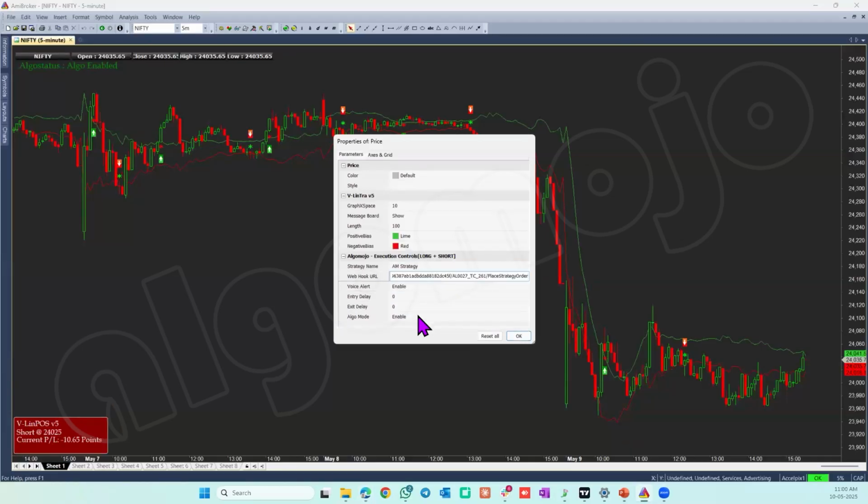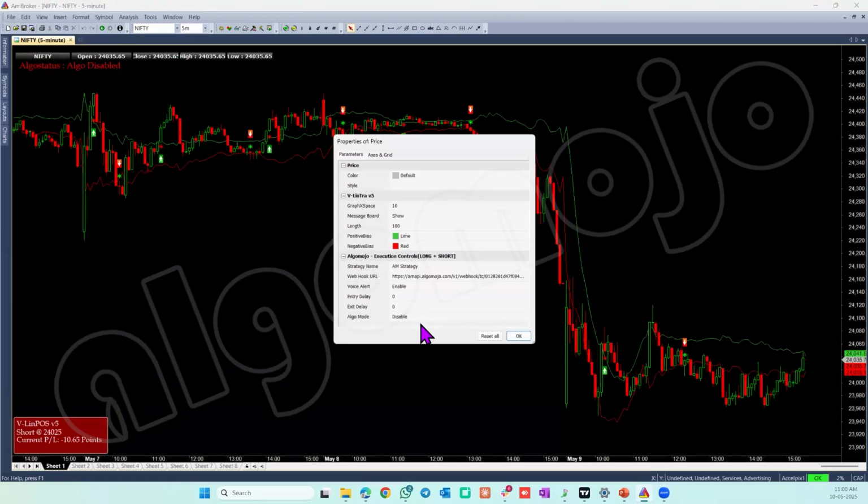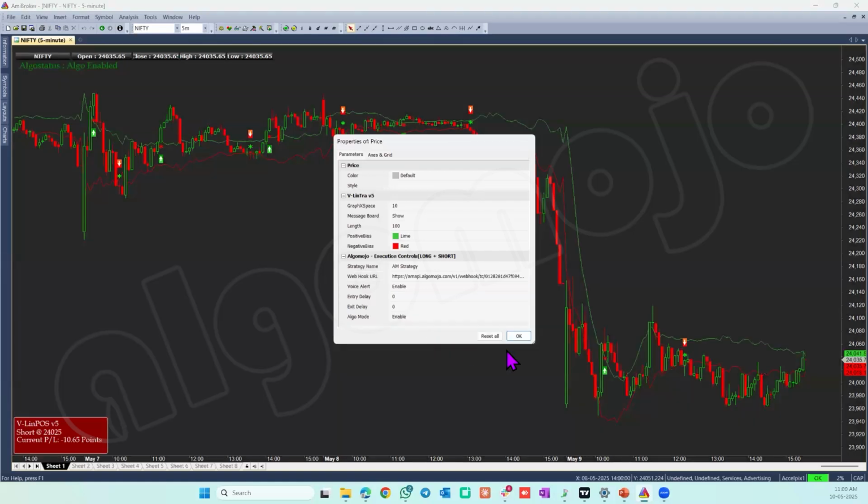And enable for algo mode. If you disable, the signal will not pass. If enabled, the signal will be passed to Algomojo, and we will in turn place a live order with your broker if it is live, or if it is paper trade, we will do a paper trade. That is all the process for automating any kind of strategy that you would have in Algomojo.